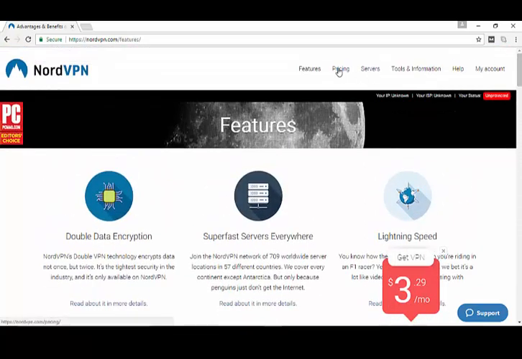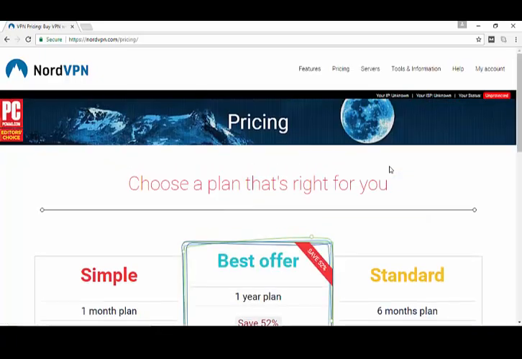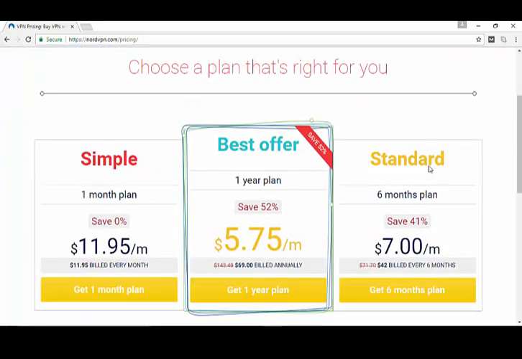We'll go over to pricing. These are one of the most important features and considerations to think about. We've got our different pricing options here at $11.95 per month for the 1 month plan, and that's on a recurring monthly basis. We've got the standard plan here. It's $7 a month, which is a 41% saving off of the 1 month plan. And then we got a yearly offer, an annual offer at $5.75 per month. Both the 6 month and 1 year plans are billed in one bill payment.